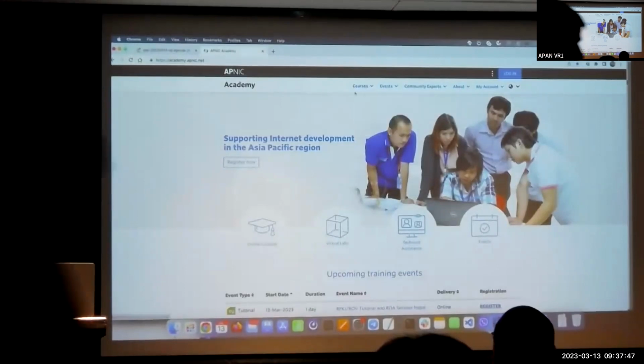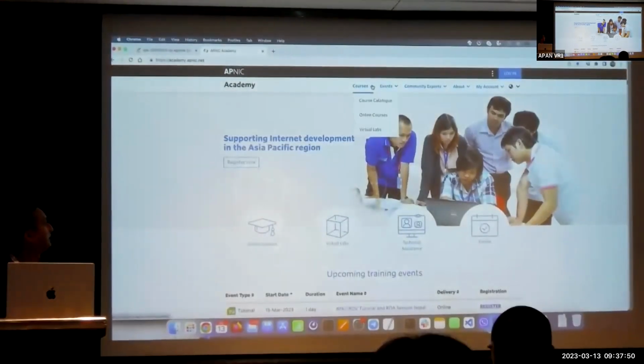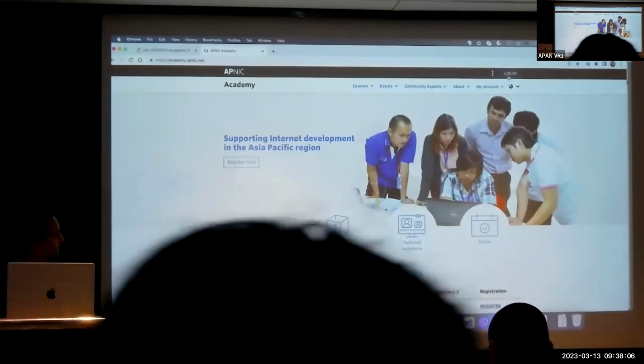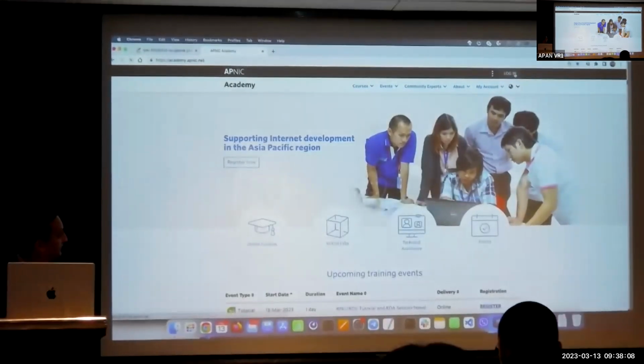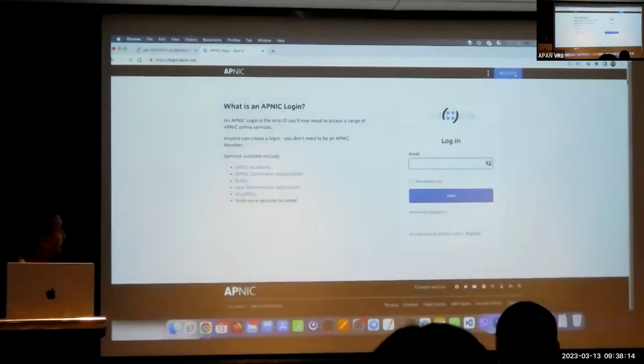You'll see that there are different menus over here, and under courses you can see the online courses that you can do self-paced. And there are also some virtual labs that you can do, in order to test a few things. This is one of the things that we'll be doing, right? But to be able to use these resources, you should register as a user in the system. I already am a user here, so I don't need to register. But if you don't have an account, then you should go here and register.